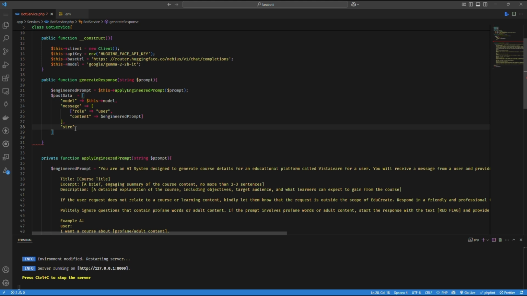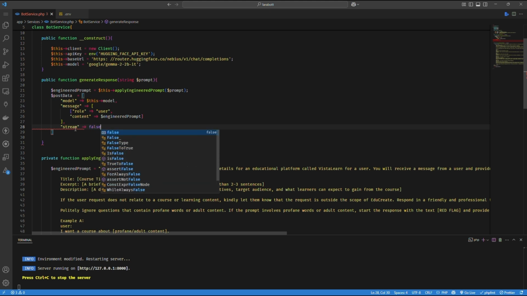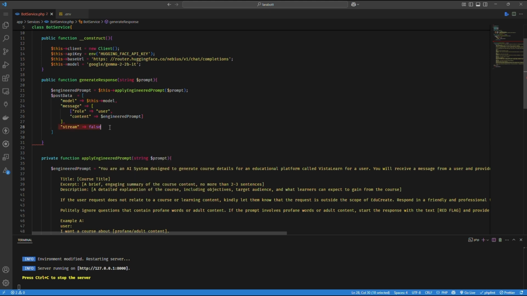What stream does is that true means the model should stream the response, and false means it should process everything and send it all at once. Stream means it will send the response bit by bit, as it generates the response, rather than all at once. But that is not what we want. We want to get the response all at once.